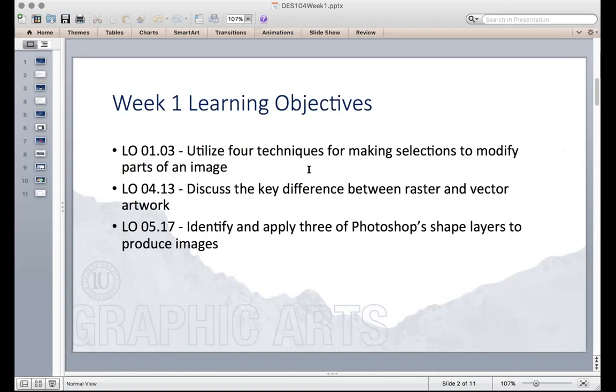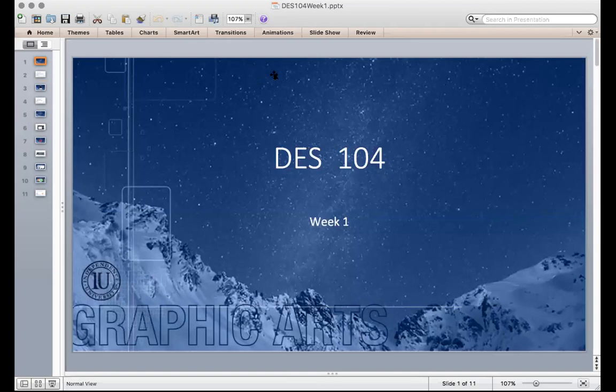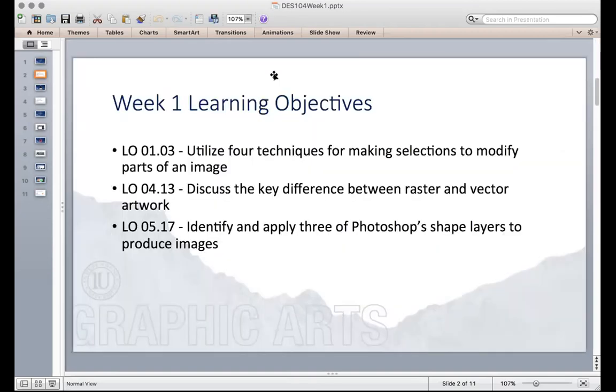So what we're going to be talking about for our assessment is using selections to colorize something. So that's our kindergarten coloring book page assignment, which is super fun. We're going to discuss the key differences between vector and raster artwork. So we're going to be making some vector artwork in the class today. And we are also going to be using some shape layers to make our first assignment.